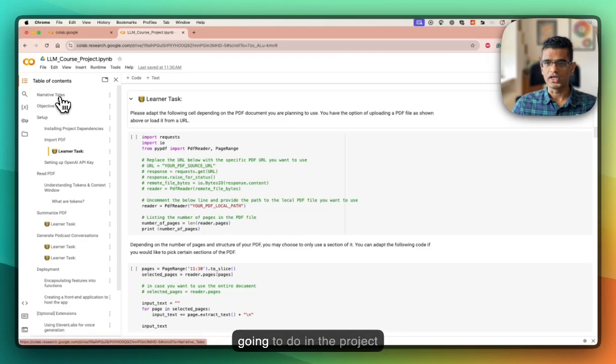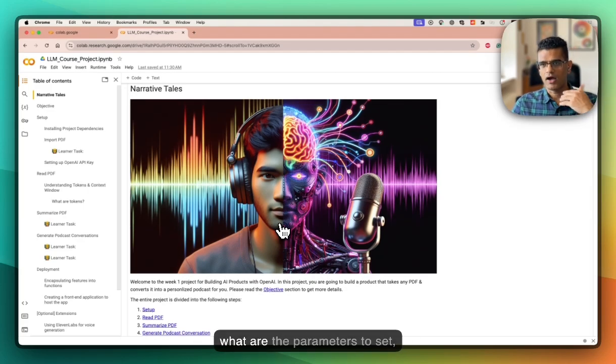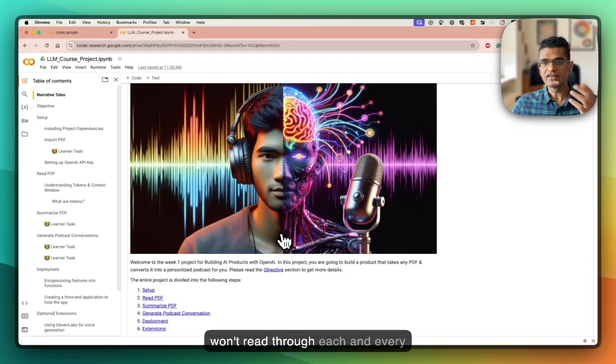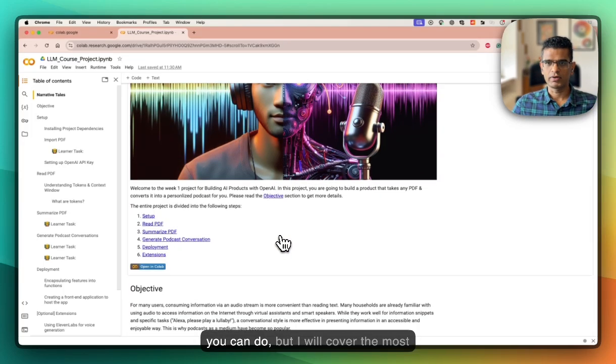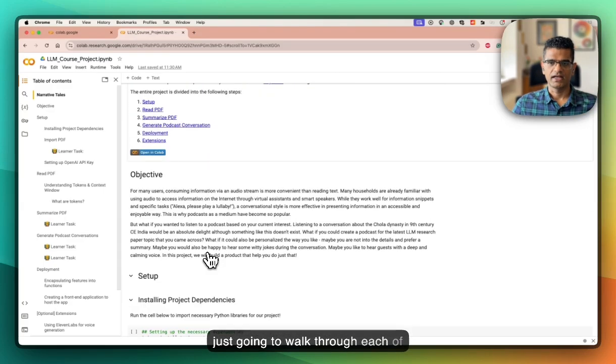So what we're going to do in the project walkthrough is go from the top to the bottom, and through each step I will show you how I execute it, what are the parameters to set, what are the prompts to add, and hopefully this gives you some hints and tips on how to do this yourself. I won't read through each and every step because that's something that you can do, but I will cover the most important aspects. You can see that the entire project is divided into multiple steps, including setup, reading the PDF, and so on. This is what I already explained in the introduction video, and now we're just going to walk through each of these steps.